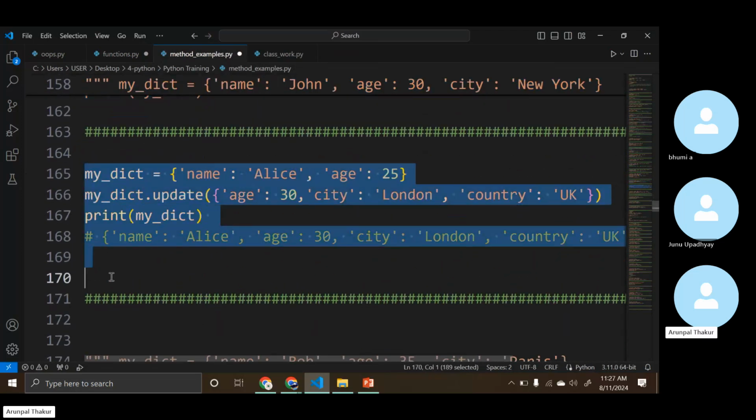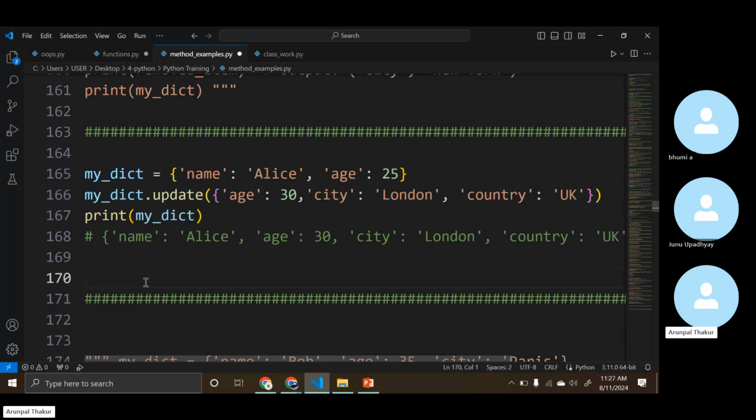Now update. See how update is working. In my dictionary, what is the name and age? When I say age 30, this 25 will get updated to 30. But city is not there in this dictionary. City is also getting updated. The whole item is getting updated.